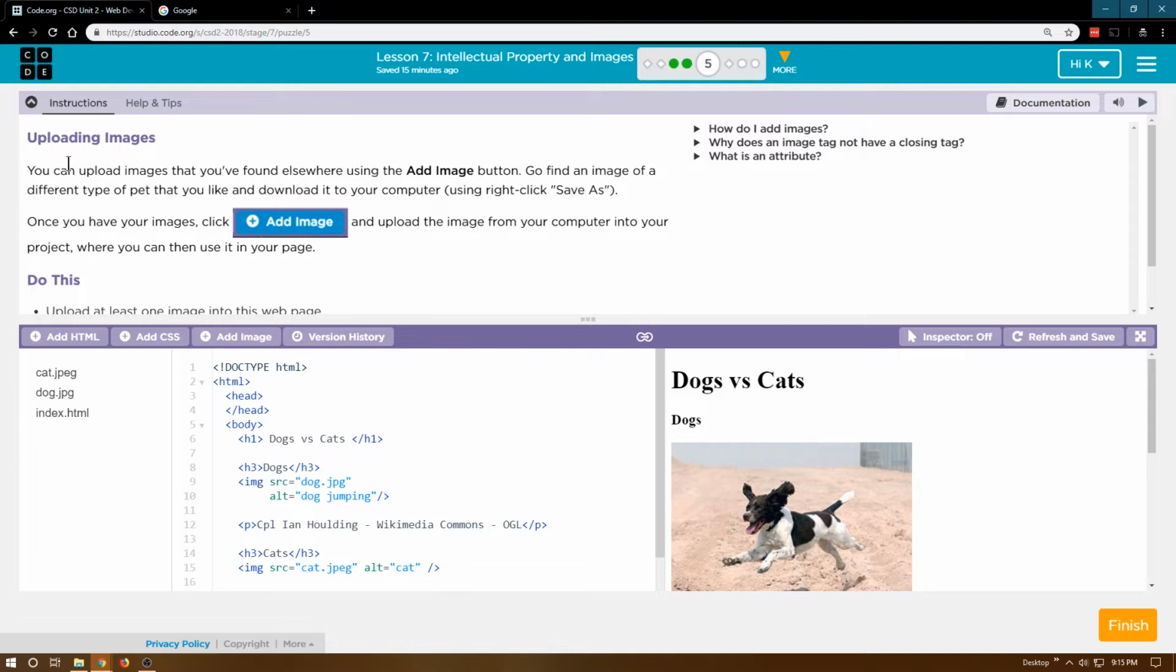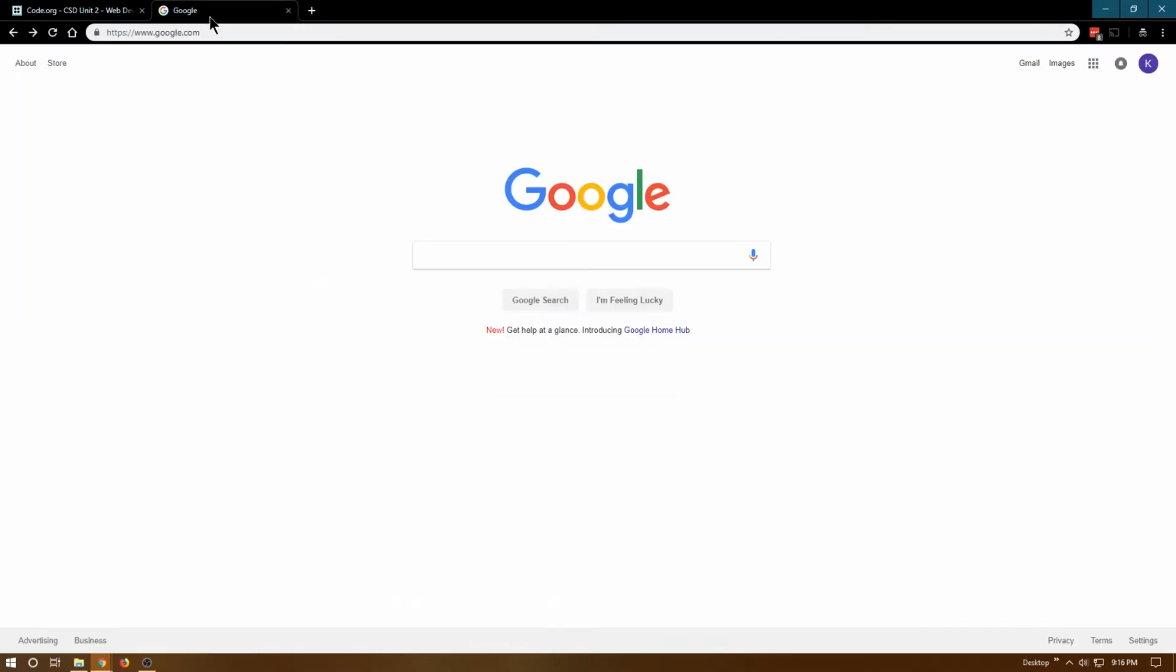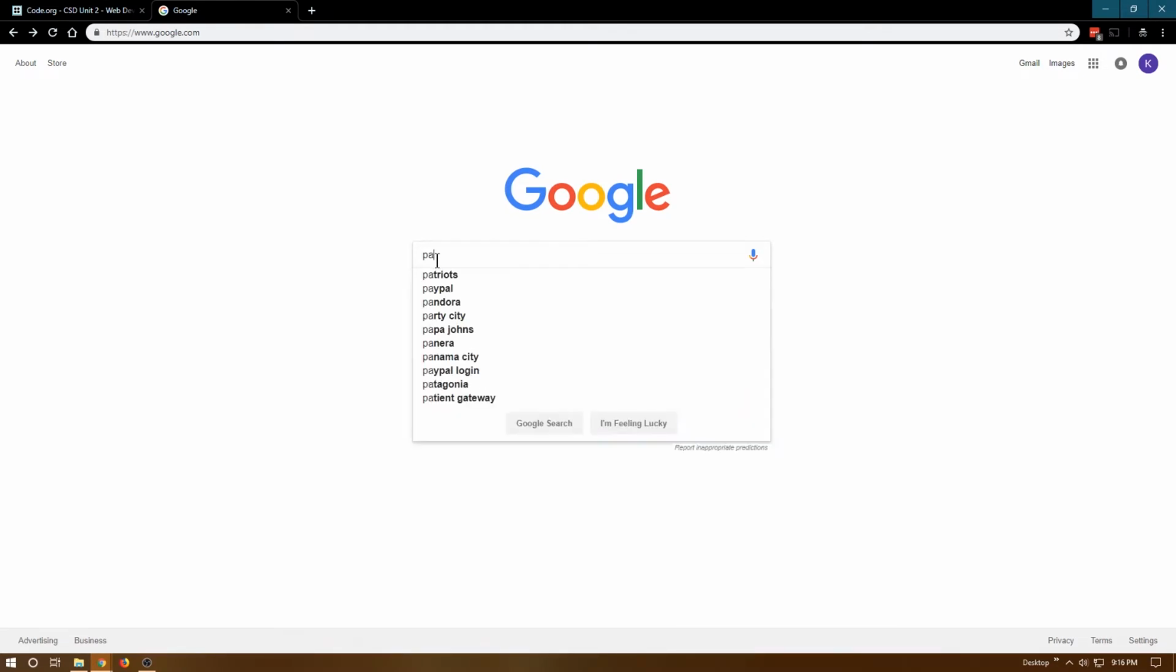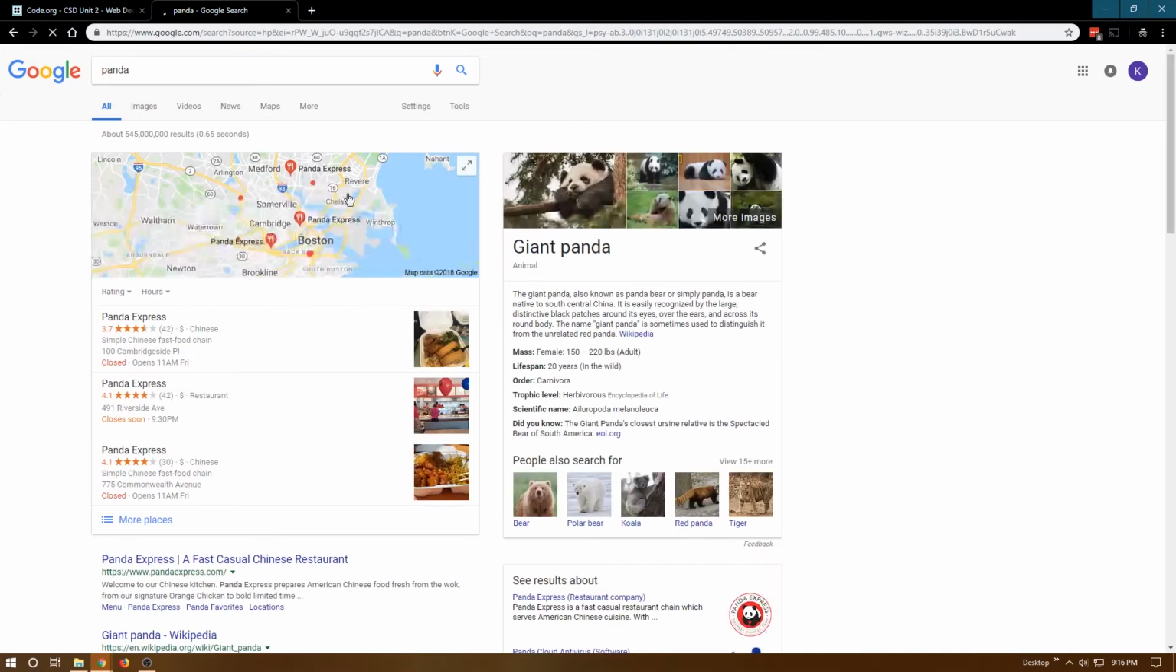Uploading images. You can upload images that you found elsewhere using the Add Image button. Go find an image of a different type of pet that you would like and download it to your computer using right-click Save As. All right, let me go to the trusty Google. Let's see, a different type. Well, they have a dog and a cat. What type of pet? I need a panda, because who doesn't need a panda?